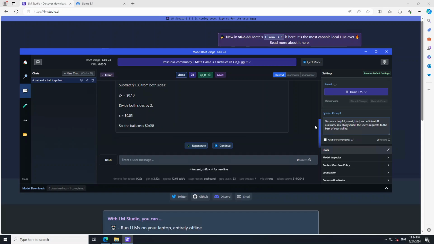I think one of the best answers I have seen from any model so far, and that is why they are saying that this is the most capable local LLM ever, which is not a small feat. Okay, and by the way, that title was held by Mistral 7 billion before. Let's have a look at another reasoning one.